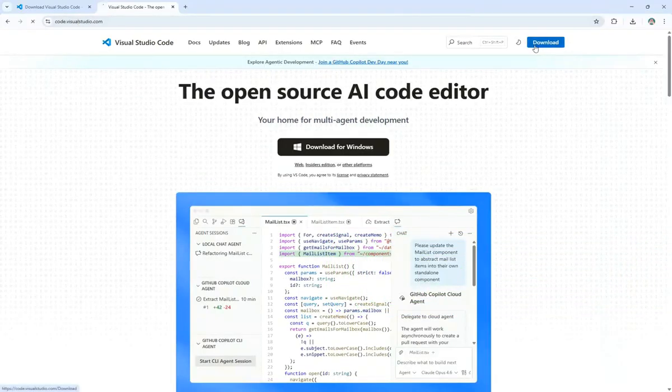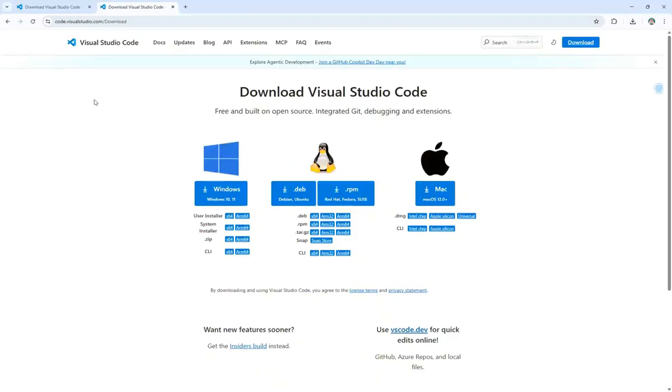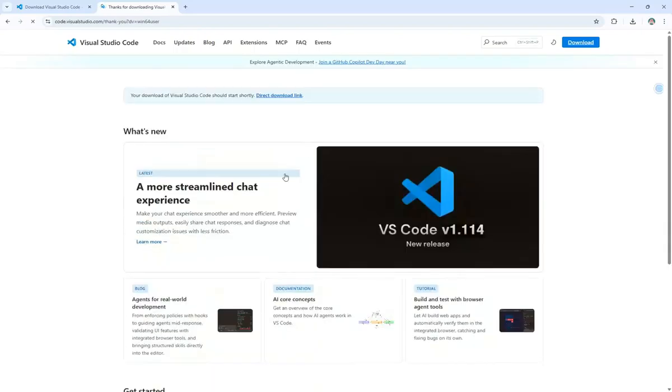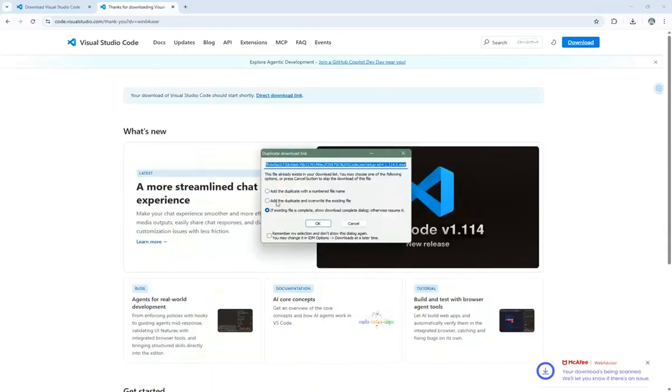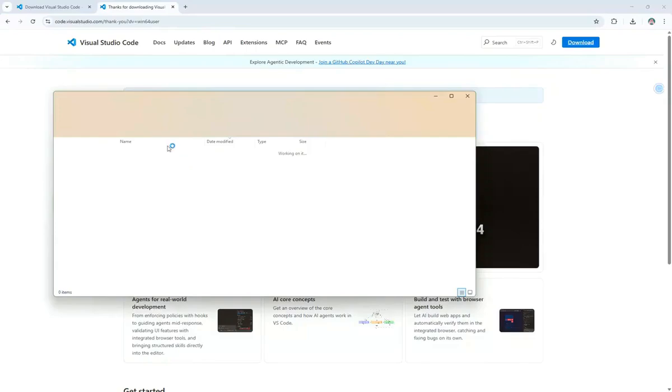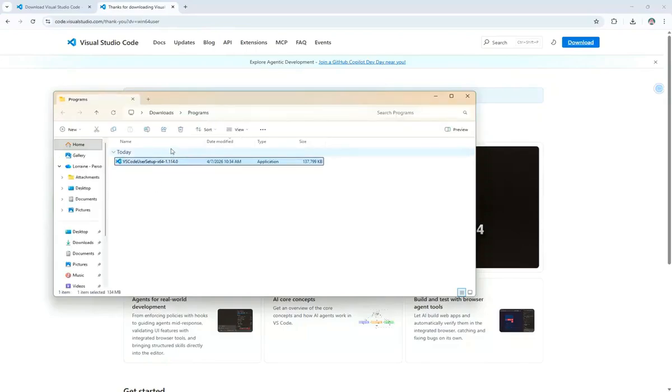First, open your web browser and go to the Visual Studio Code official website by typing code.visualstudio.com in the address bar. Once the page loads, you'll see a big blue button that says Download for Windows. Click on it to start downloading the installer. After the download completes, open the installer file from your Downloads folder or directly from your browser.